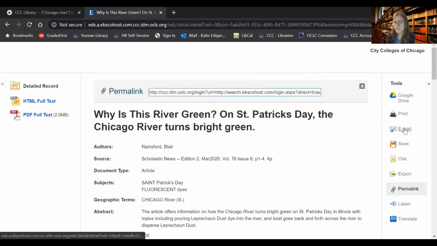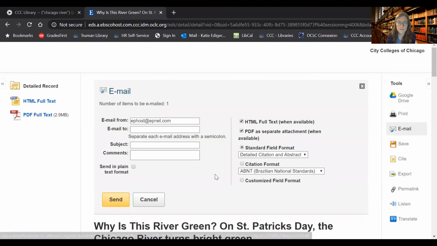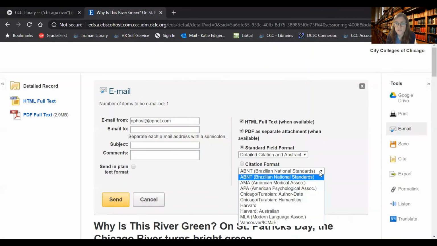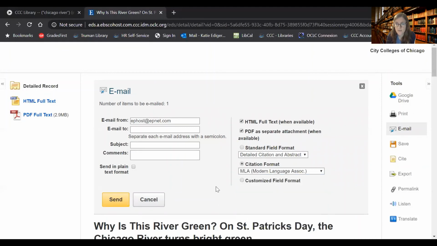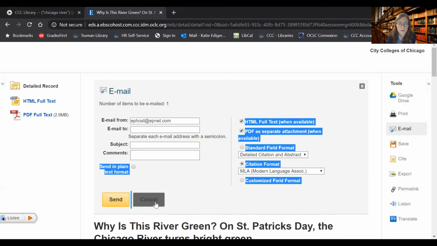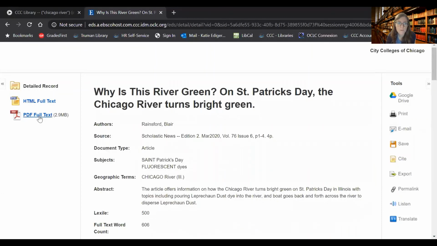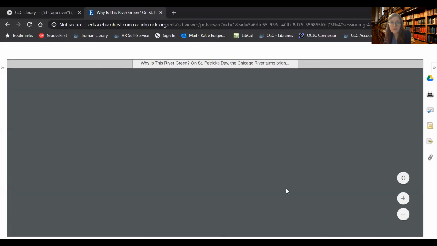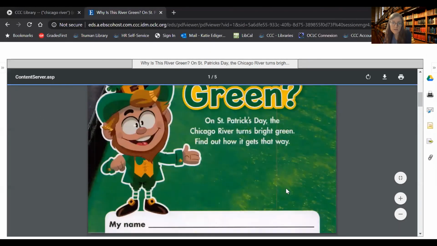All right, you can also email an article to yourself. So here you would just enter your email address. It can be any email address that you'd like. All right, and you can also include the citation format that you want. So you could select MLA and then it would include the citation within that email to you. All right. And then I want to point out the PDF of the full text is right here. So if you click on that, you'll be able to see the full article.